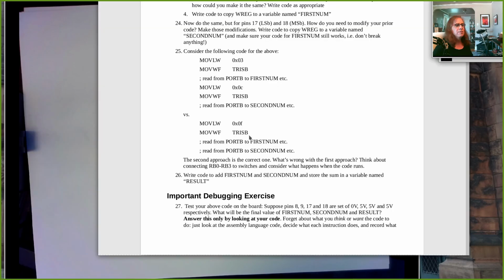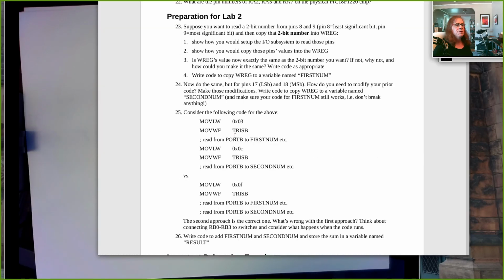So, a question on homework questions 23 and 25. This is preparation for lab 2. Suppose you want to read a 2-bit number from pins 8 and 9, where 8 is the least significant bit and 9 is the most significant bit, and then copy that 2-bit number into WReg. All right, so let's do this as a class.